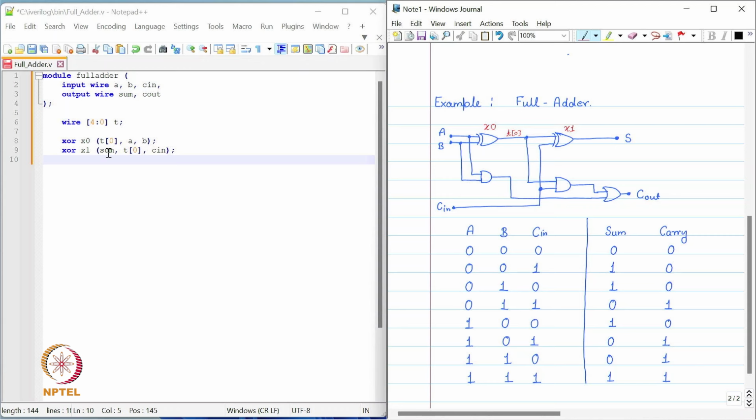The output of this is called sum. So, here this S I am calling sum, and the inputs to this x1 gate are the intermediate wire T0, which I write here, and the other input, C in. This C in is also connected to this x1 gate. So, the two inputs are T0 and C in, and the output is sum. This is what I have written for the second gate.